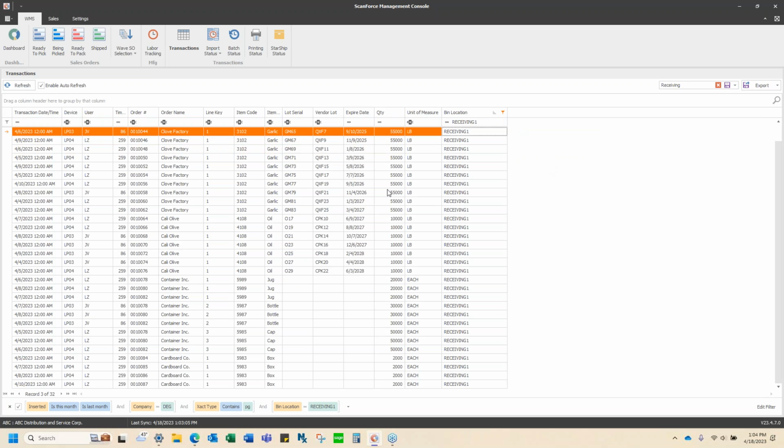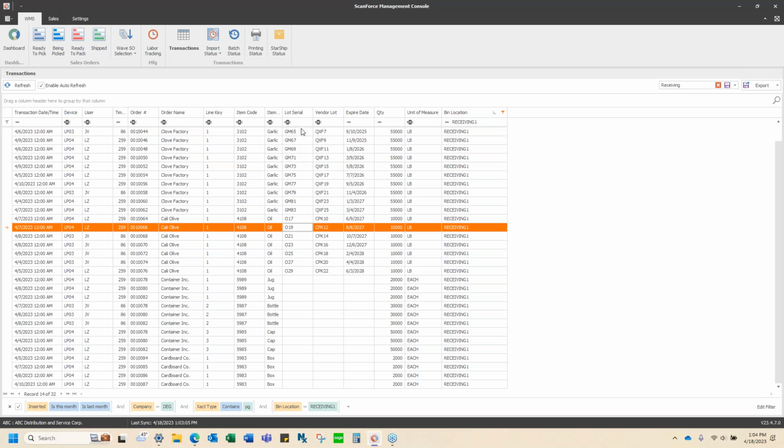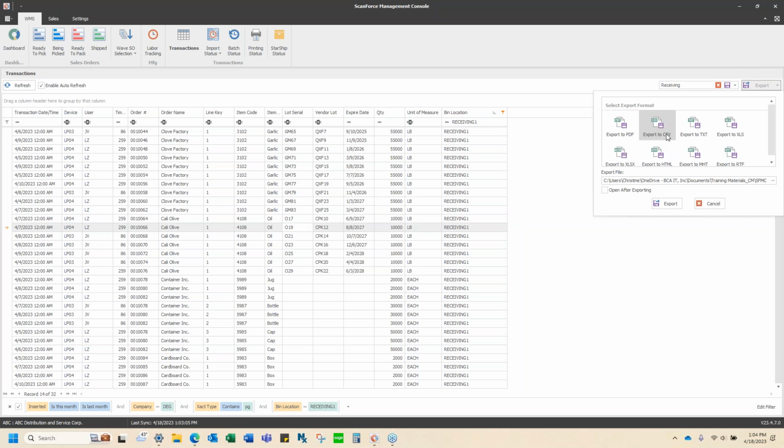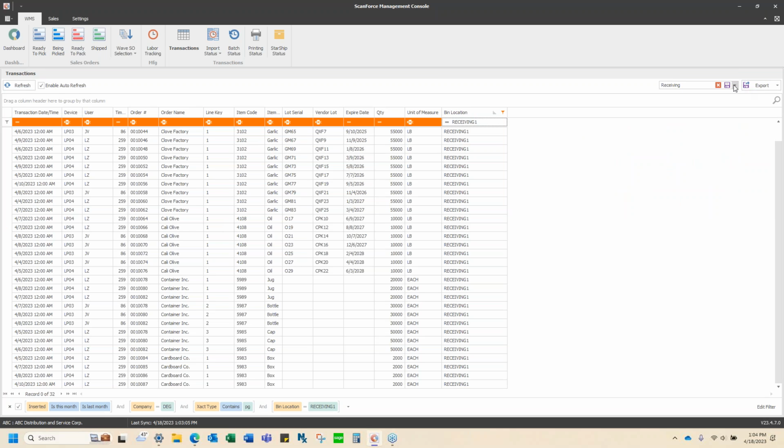So this screen is pretty handy dandy because you can see everything that's going on from the lot that ties to the vendor lot and the expiration date. So when I go back over here, you can even export this to CSV or text or PDF or Excel.